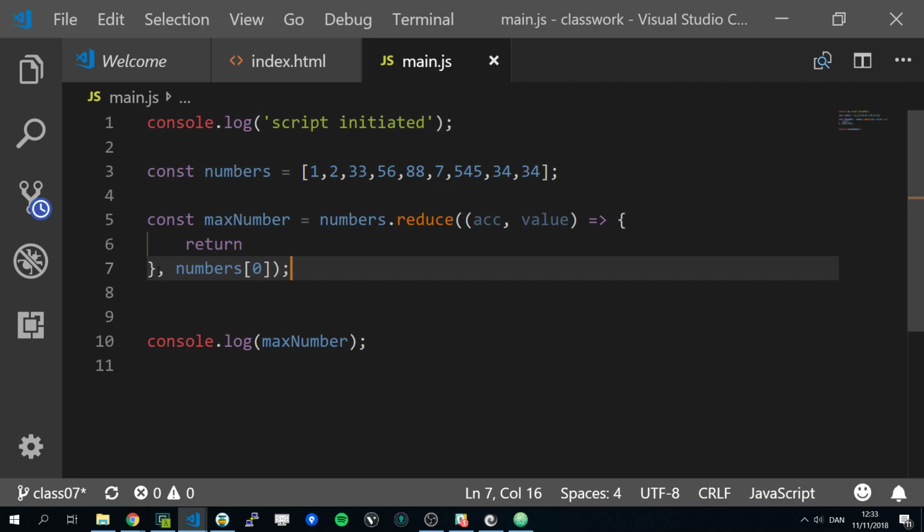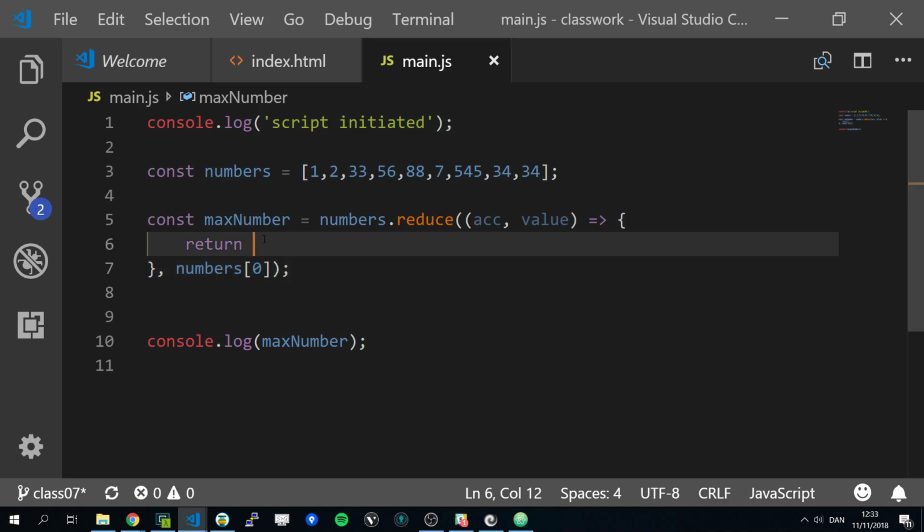So now we are saying the first accumulator value should be the first value in the array. This is the same as doing this, but I think it's a good way to force it and say we always want to specify our value of the accumulator. Okay, so now we want to return the biggest value of the accumulator and the current value. So how do we find a maximum between two numbers? Have you tried that before? We can do it that way.